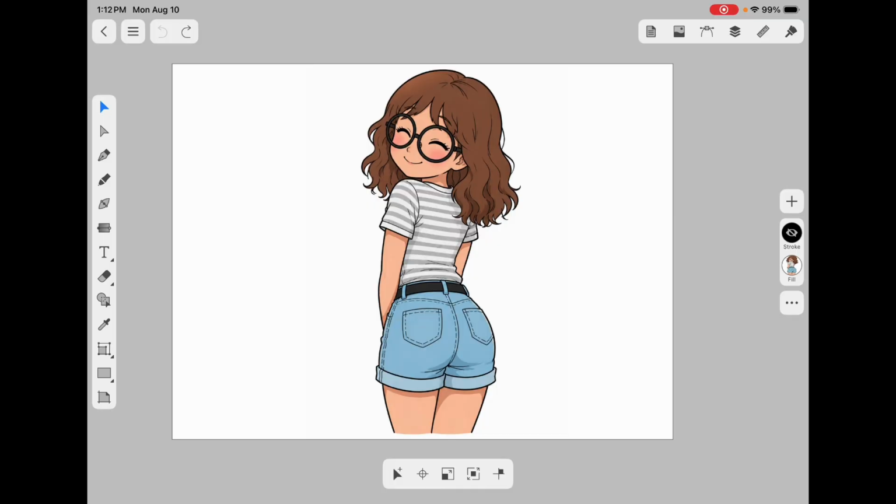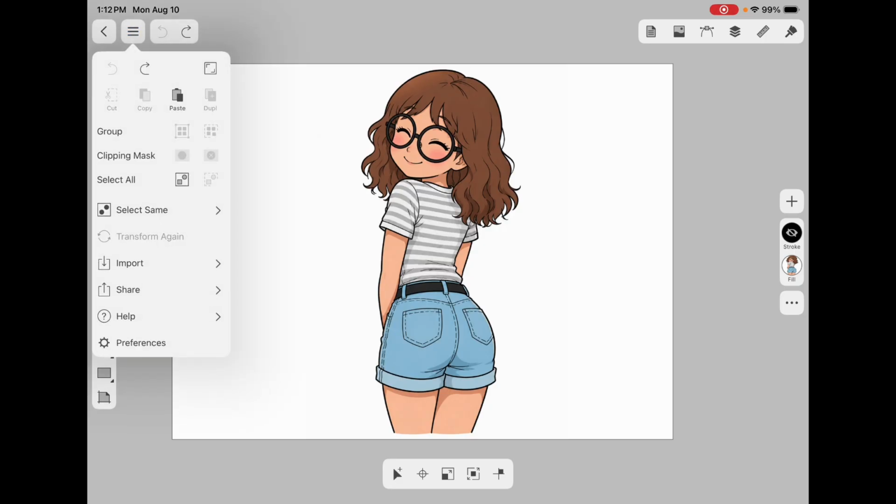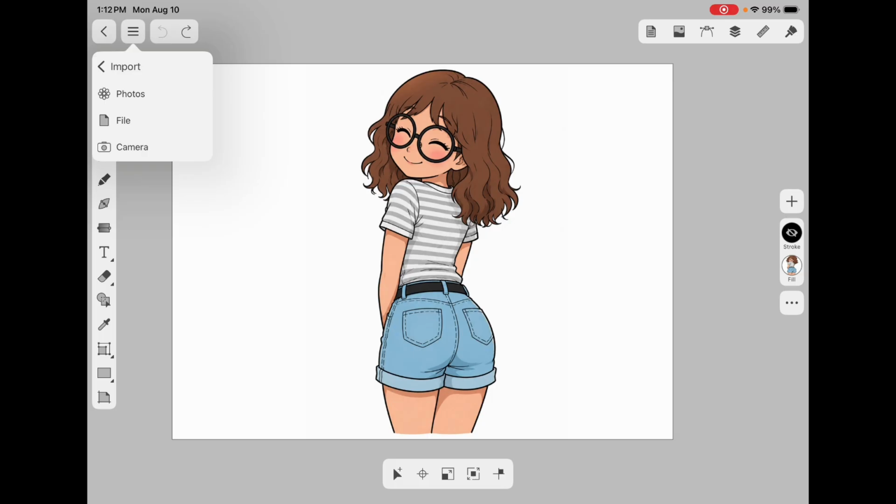Now you'll see here that I have an AI generated image of Angie, and this is a pixel based image. So if you want to import images, then you would press up here in the main menu, go to import, and then say photos or file.